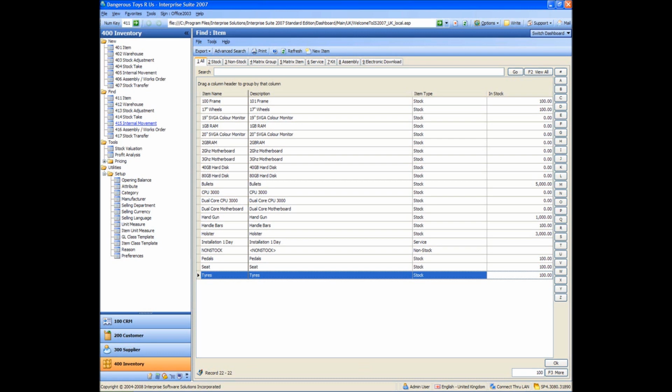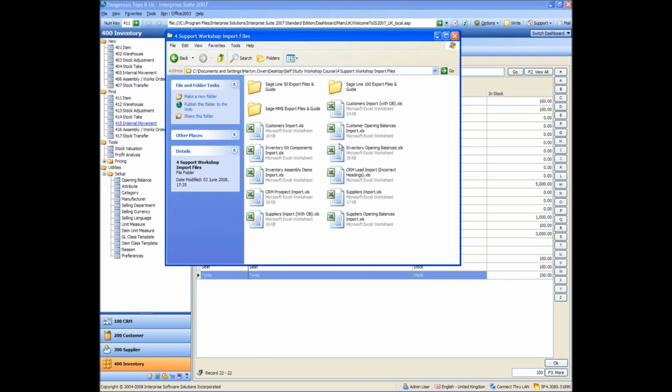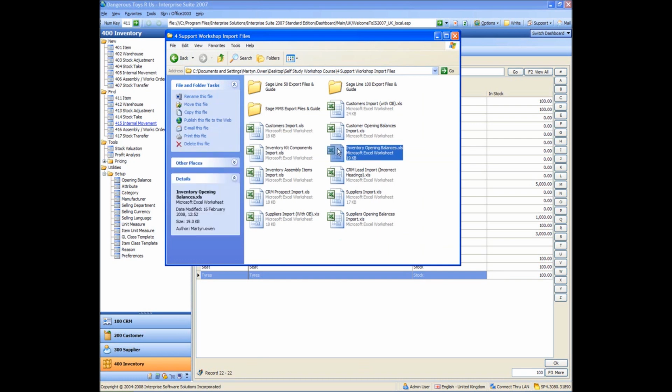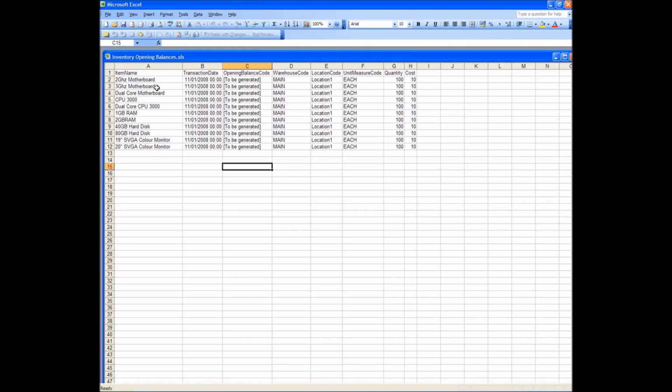Okay, the last file that I want to import is my inventory opening balances. So if I just open that file up in Excel we'll just have a look at it. Okay, now this is basically our items. Actually, we don't need to amend this file because it's already kindly got the item names in there because we knew what they were going to be. So basically what this is going to do for each of these items, it's going to bring this many into stock, into location 1 of our main warehouse. So I don't need to amend that one after all.